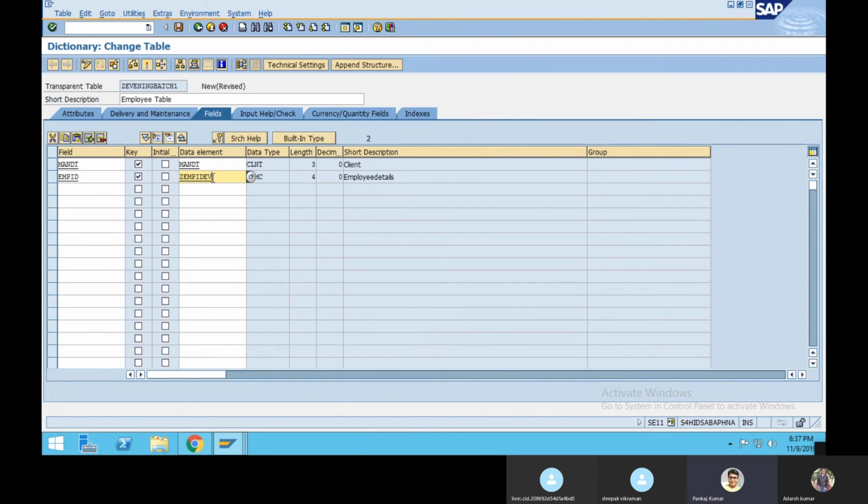Just give EV. Remember that I'm giving EV at last to identify for the evening batch. Okay, everywhere we are going to use this EV. Fine, press enter. You won't be able to see anything here now. If you see, it's telling ZEMP ID is not active, meaning it does not exist. So we are going to create this data element.